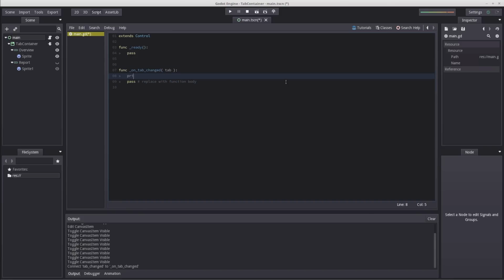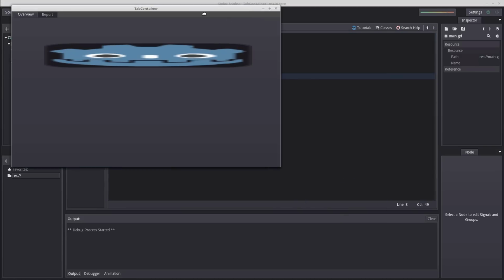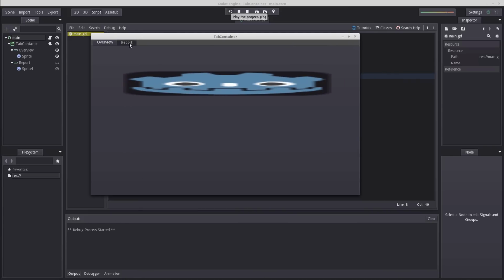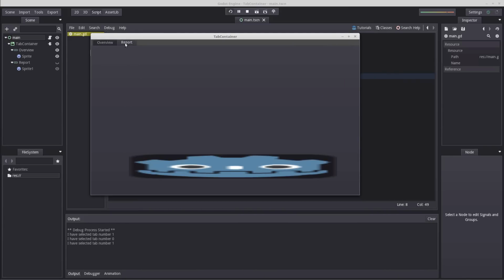node script. Let's print out, I have selected tab number and a space, plus string and tab. Let's remove the pass here. Let's control S to save, and let's hit play. So when I change the report now, it should print out a tab number of 1. Back to overview, back to report, and so on.